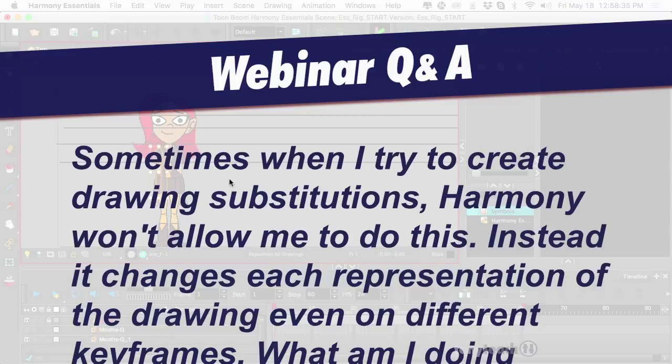Okay. Sometimes when I try to create drawing substitutions, Harmony won't allow me to do this. Instead, it changes each representation of the drawing, even on different keyframes. What am I doing wrong?